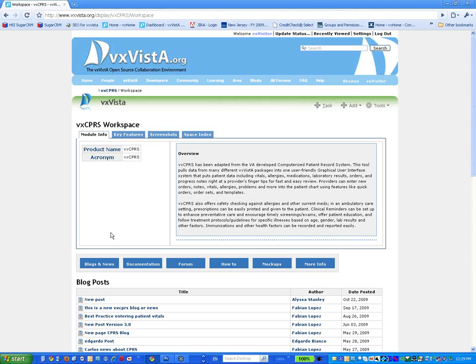Now, we added blogs, and let's say you're interested in blogs about CPRS. One of the challenges we have with the vxVista.org environment was the size of these solutions. vxVista is huge, and it has more than 100 modules. So we decided to build a list of spaces for the most important modules. That way, if you're a vxCPRS user, you can go just to this space, and you can track this space. You will receive notifications, and you can add information in posts, or read information related just to vxCPRS. If another person is interested in BCMA, they can go to the BCMA space.